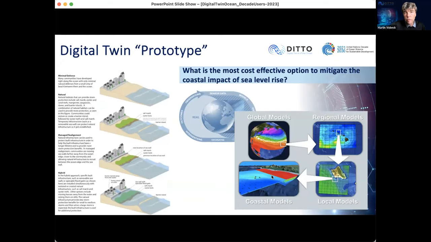And at the local level, you have intervention choices. You can build dikes and dams, but you can also build sandbars. You can have restoring or growing corals or mangrove forests, or you do a retreat. And in all real scenarios, probably some combination of the three or four options will be done.